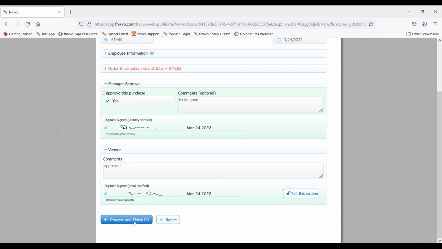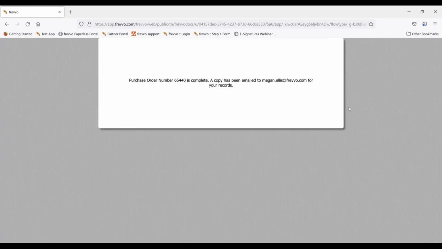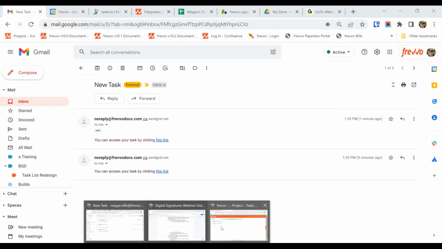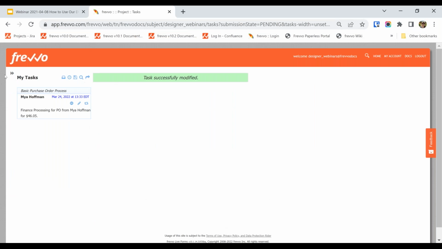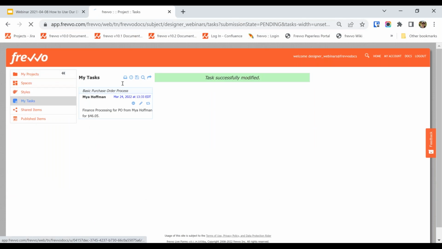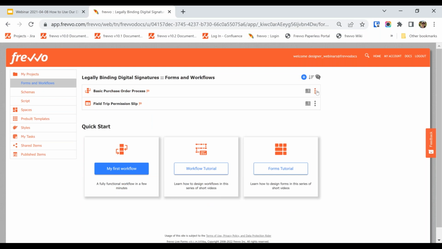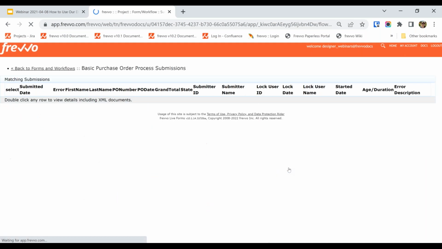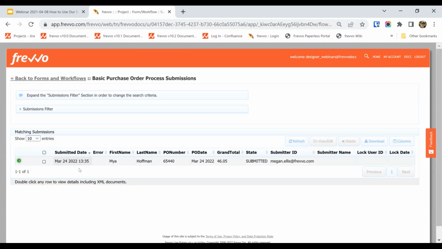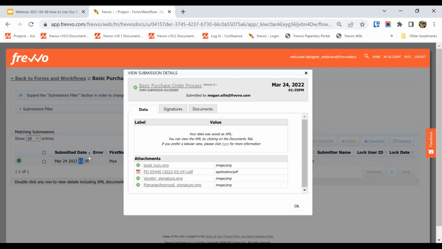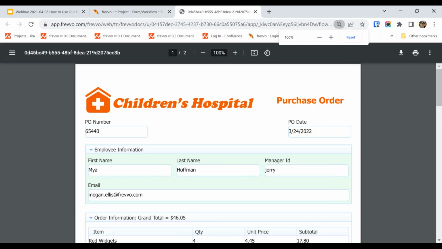All right, we'll go ahead and finish that PO. I get a nice little confirmation. And now I'm going to come back on over to frevvo. And we're going to take a look at the submission for that purchase order. So if I go in here to view submissions, I will see this Maya Hoffman order that we just submitted in my submission table.